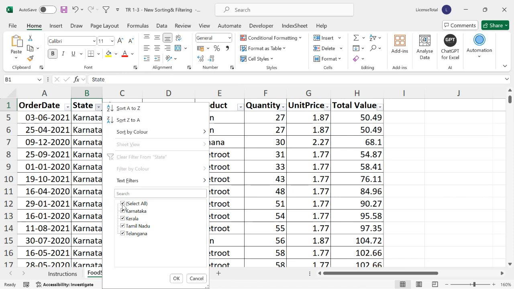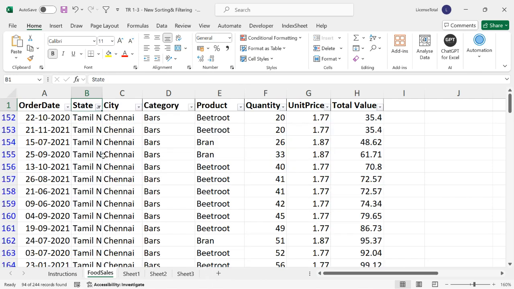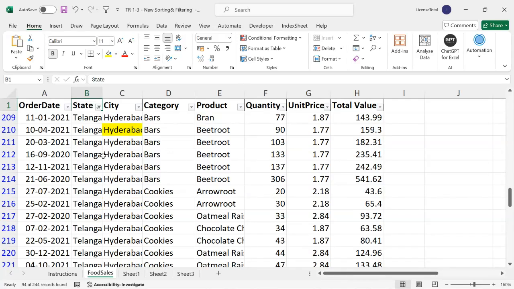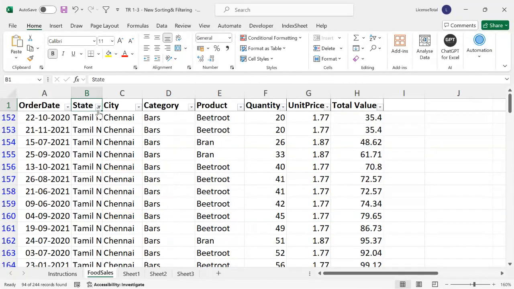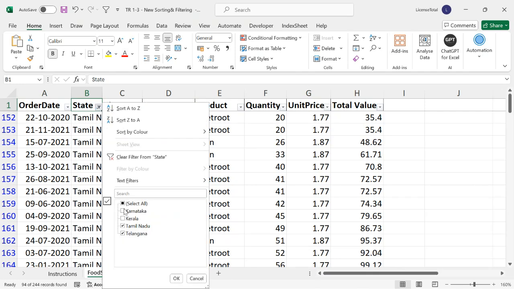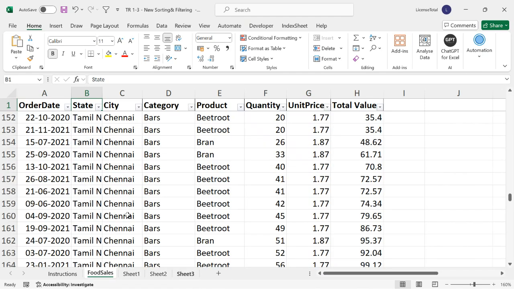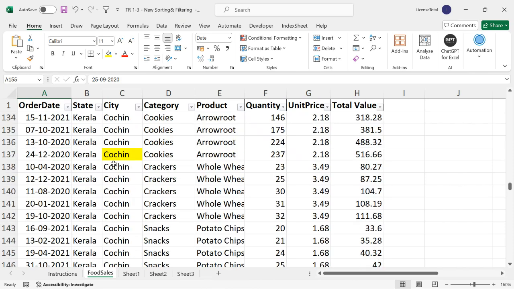From here, you can remove Select All by clicking on it, and you can select only those items which you want to see. Either you can select one item or different criteria also. I am selecting Tamil Nadu and Telangana here. I'll click on OK. I'll get all the data from Tamil Nadu and Telangana only. All the other data has been hidden. If you want it back, then you must go here, select the whole thing and click on OK. So that was the basic filtering.